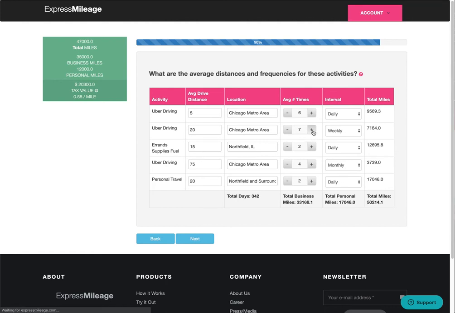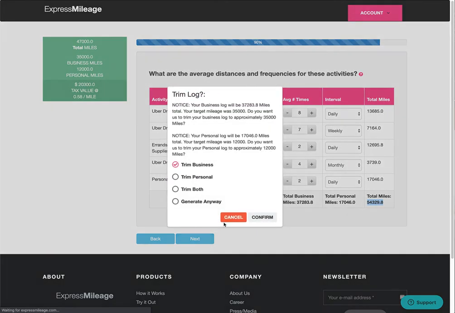These are going up a little bit more, but really the big one is when I add in the daily, it shoots way up. Okay, so now we're at 37,000 miles for business, 17,000 for personal, for a total of 54,000 miles. So great. We overshot our grand total here of 47,000 miles that we're targeting, and we're going to let the system do the rest.